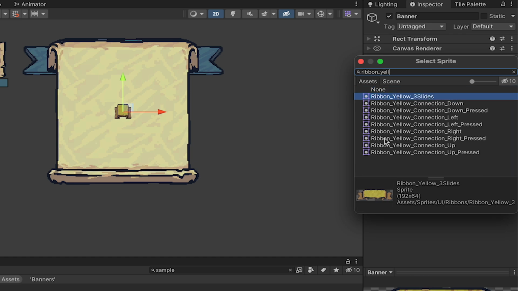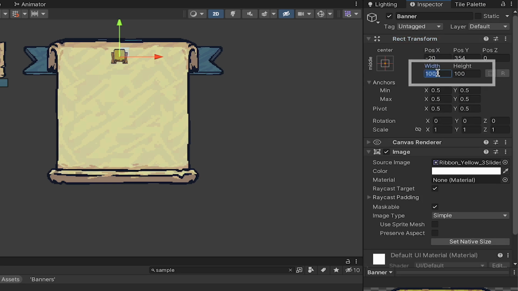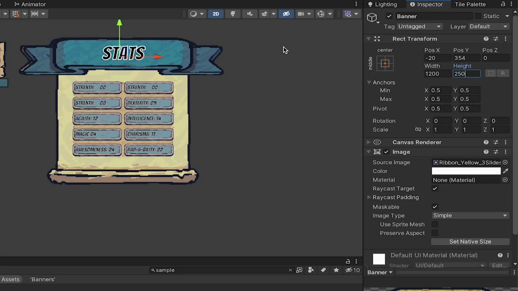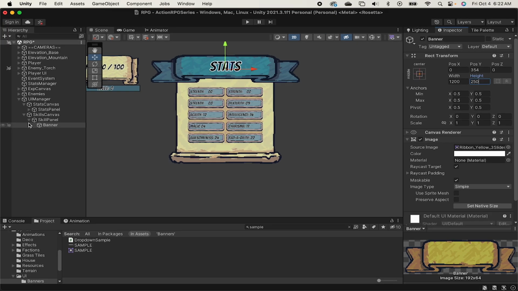It's the 3 slides one if you're using the Tiny Swords pack, and while it looks a little funny to start, I'm just going to scale this one up so that it's 1200 by 250, which will match the other image below. That said, you'll notice as soon as I put it at 250, all of a sudden my lower menu jumped up in front of it, doing some strange things.